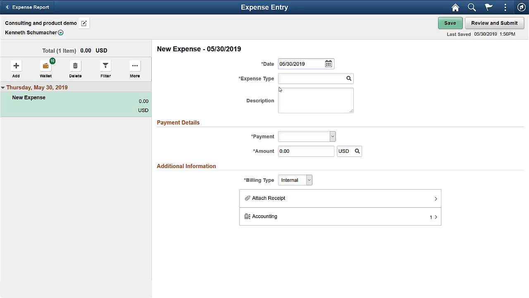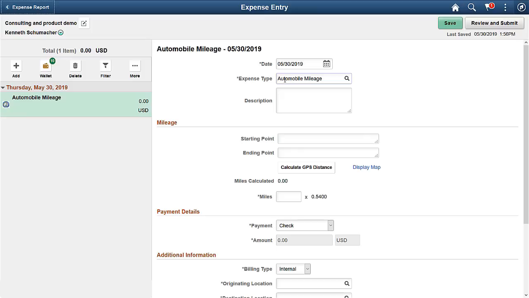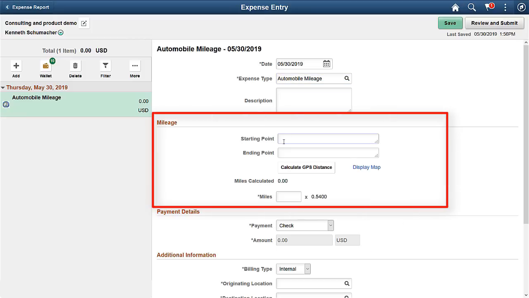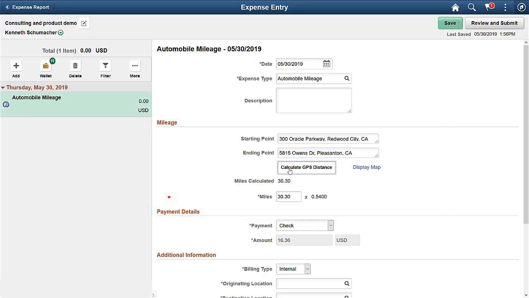On the expense entry page, enter automobile mileage in the expense type field and press the Tab key. Additional fields appear on the expense entry page. Enter your starting point and ending point for your trip and select the Calculate Distance button. The Miles Calculated field displays the distance for your trip as calculated by the GPS calculator.